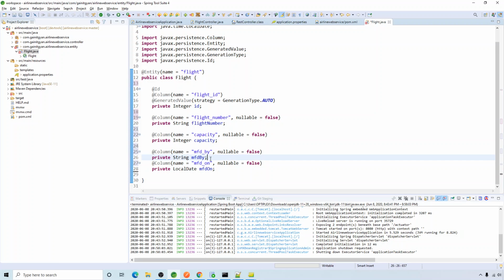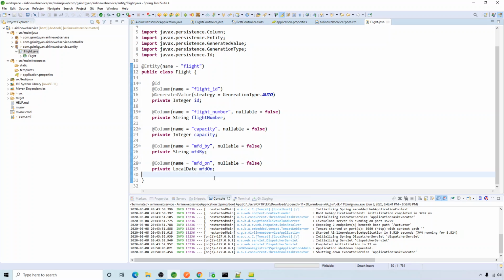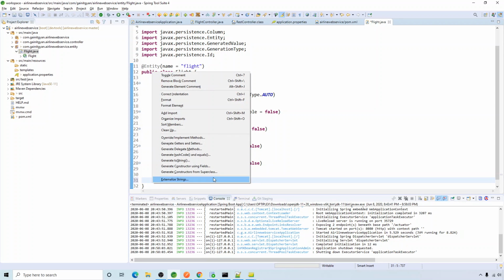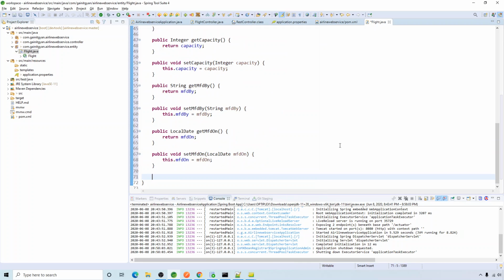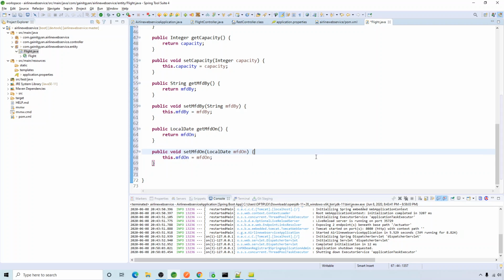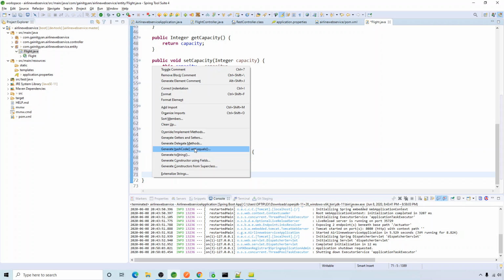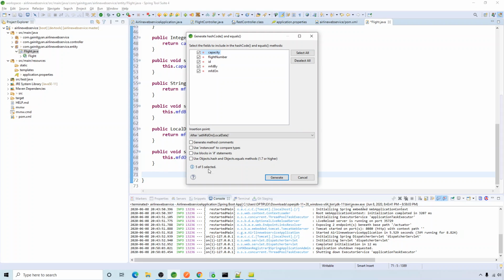Perfect. Now we need to create the getters and setters. I use the shortcut Control Alt Shift S. That will open up the window, and here you can click on getters and setters. I'll select all and click generate. And the same way I'll also create hash code methods. I'll generate hashCode and equals method, and I'll use the Objects hash methods equal.